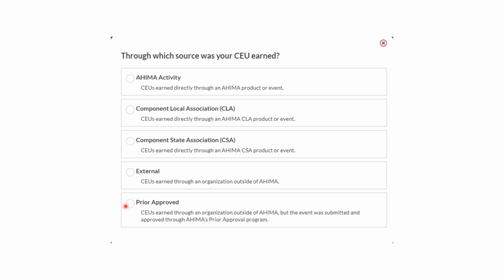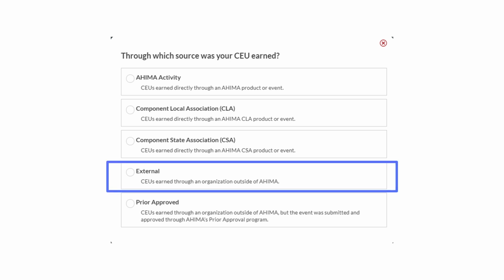Just look below. When you're talking about prior approval, these are CEUs earned through an organization outside of AHIMA, but the event was submitted and approved through AHIMA's prior approval program. If that's the case, you select prior approval. However, if you earn CEUs through AAPC, you're going to click on external, okay? All of our CEUs for now come through AAPC, and AAPC is an organization outside of AHIMA.